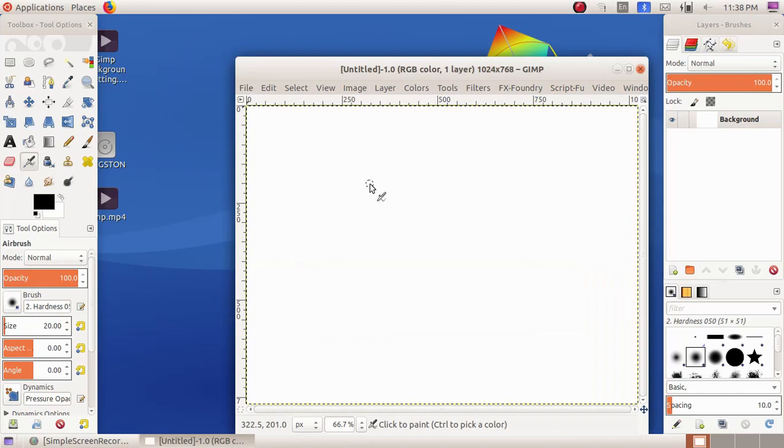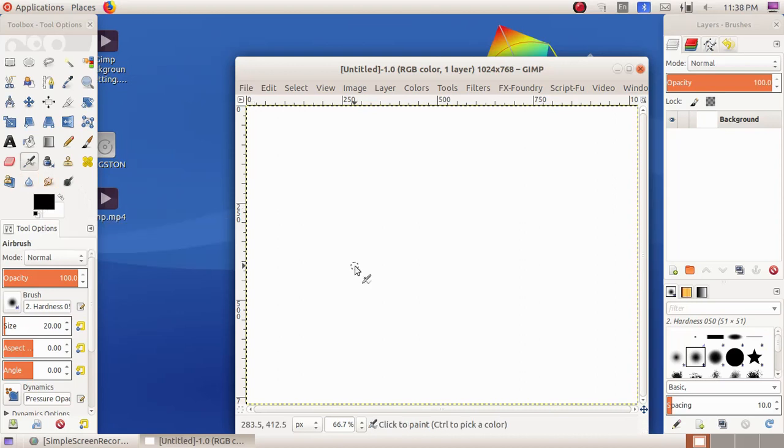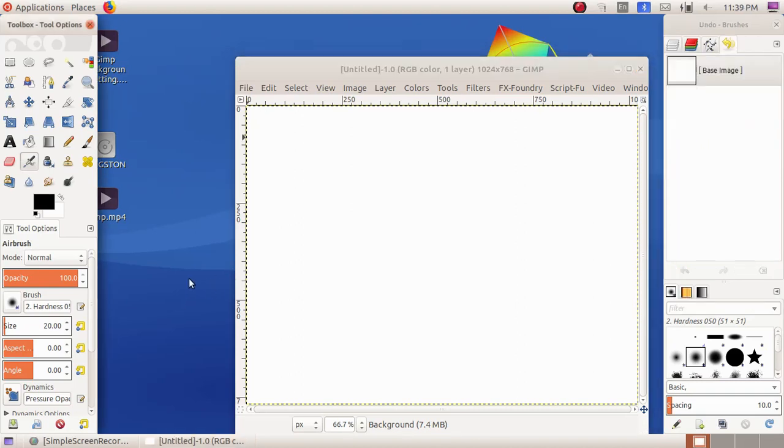I want to give a background color to the canvas. So for that, I have four options. The first option is by changing the foreground color. The second option is by changing the background color. The third option is by applying a pattern, and the fourth option is by changing or applying the gradient. So now I am going to change the foreground color and background color.